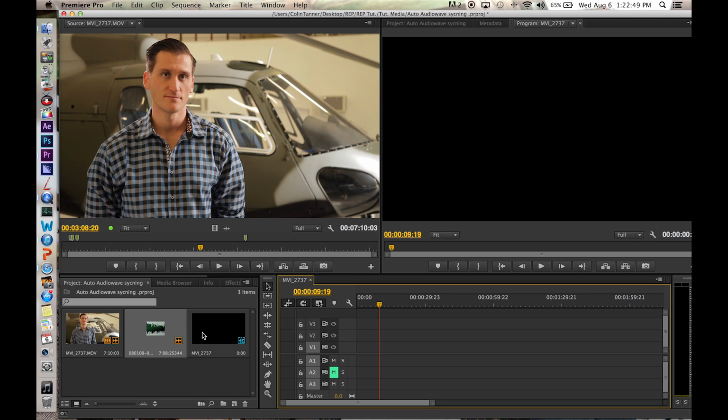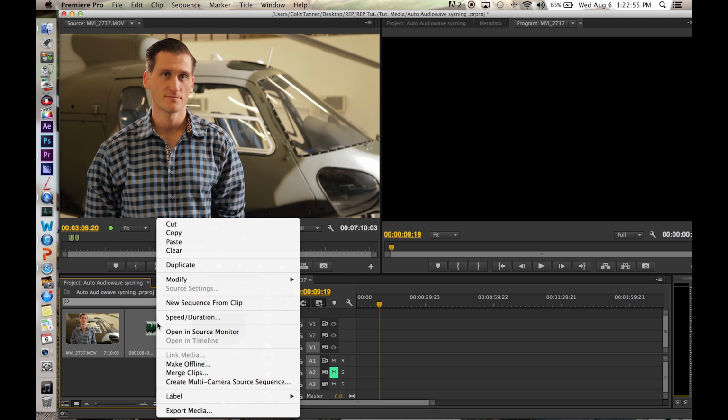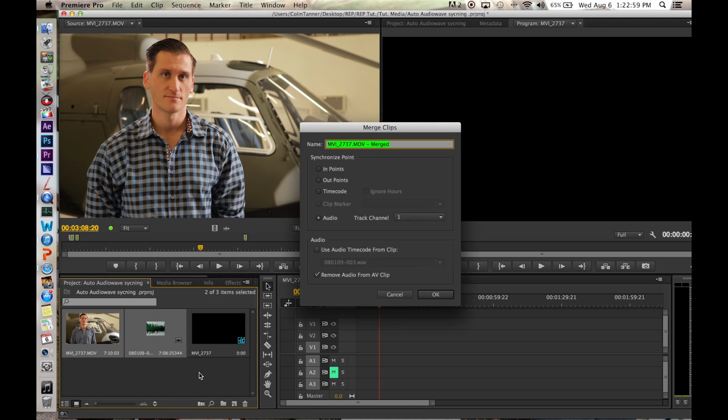Now once you do that, you want to highlight both of them and right click, and you'll see the option to merge clips. You're going to press that, it's going to bring up your merge clips menu where you can rename this new merged file. It's going to bring up four options for synchronization points: in points, out points, time code, and the brand new one, audio. Now once you've completed the merge clips menu, you can go ahead and click OK.